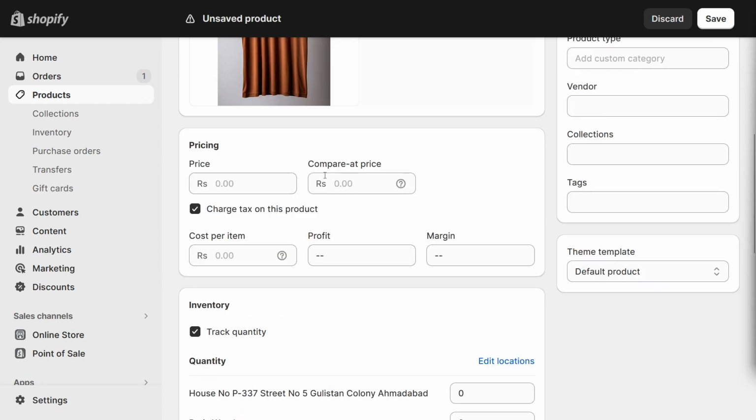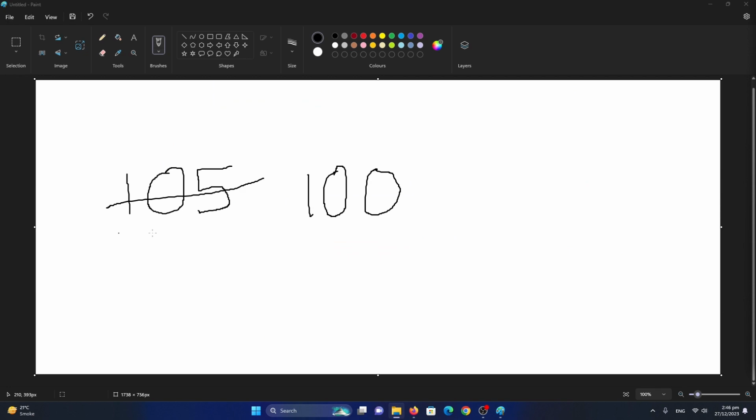The next section you can see here is price. For example, if my product price is 100 rupees, here you can see an option, compare at price. Maybe you will often see that in some stores the store owners try to display a discounted price. For example, the price was 105 rupees, but we are giving it to you for 100 only. So this price is called the compare at price.